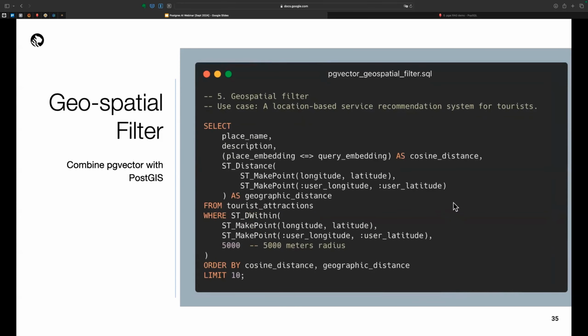And then finally, once again, the power of Postgres, the fact that you can combine Postgres extensions.